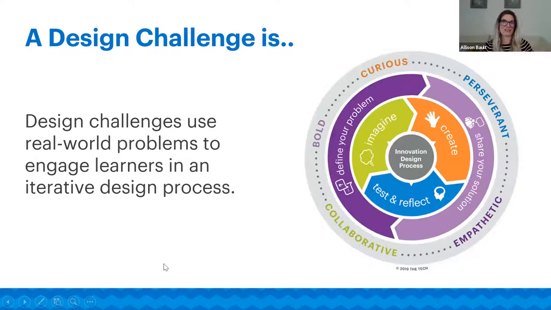So what are design challenges? Design challenges ask learners to consider a real-world problem and create a solution through an iterative design process that we call the innovation design process. So this asks learners to think about what the problem is that they're solving for, who they're solving for, imagine what that solution might be, and then create something, whether that be a physical design or just a conceptual design, test it physically or with another group of people, like a panel, and then reflect on that and figure out how they can improve something that maybe didn't work correctly the first time, or just improve it to make it a better product for the end user that they are designing for.